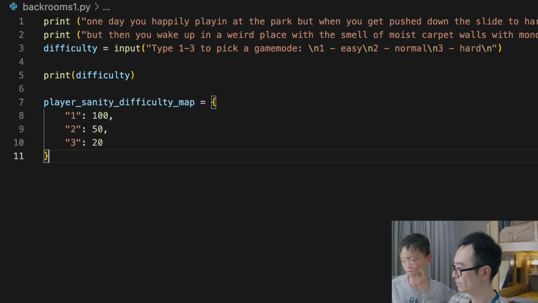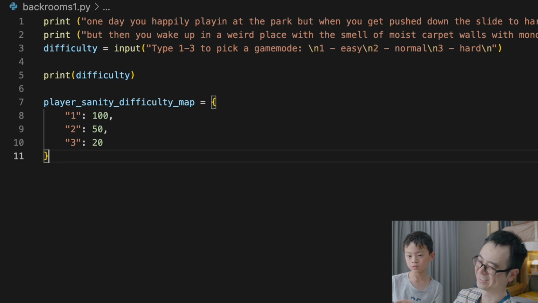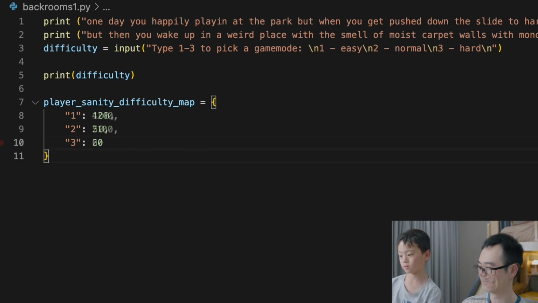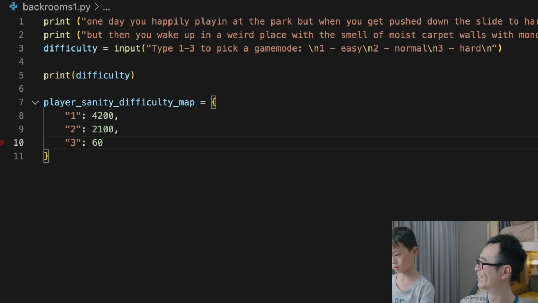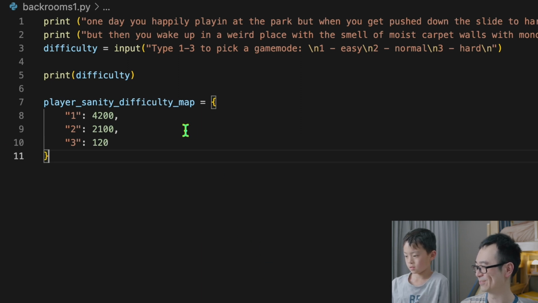Well, I'll go for 4,200 HP for easy. Do it by myself. That's too hard. It's too big a difference. Are you sure? Hard is so hard? You don't have to make it so hard.